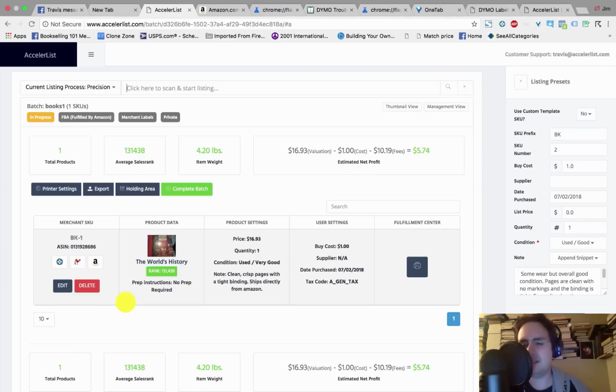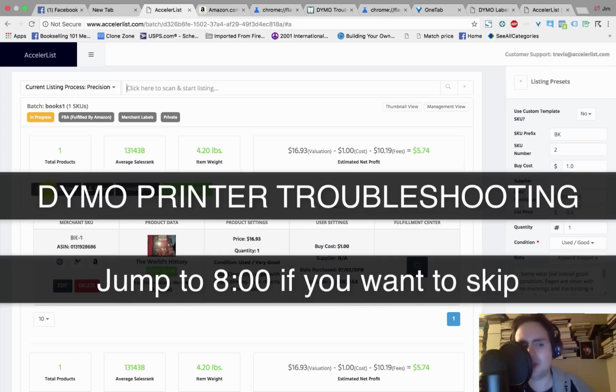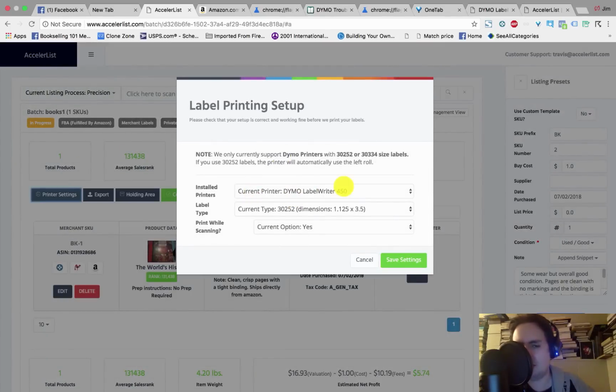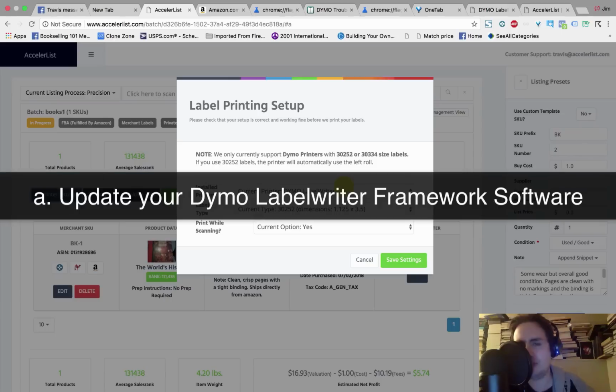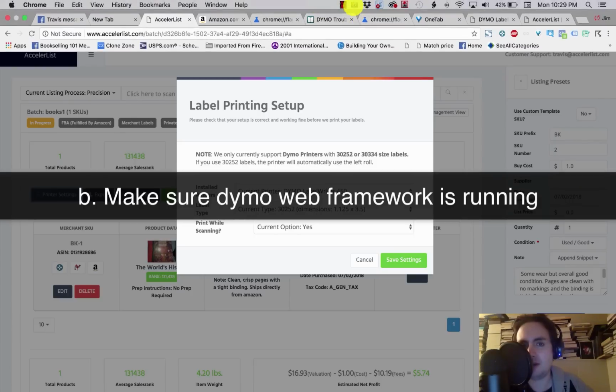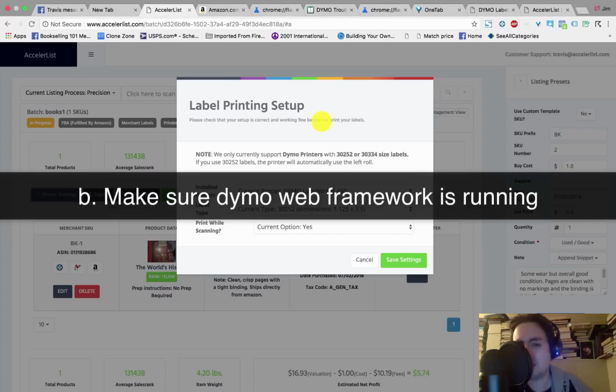Now, if it didn't print out for you, you may have a printer issue. If you click on printer settings, you should see a bunch of different printer info. It sees this current printer, Dymo LabelWriter. If you don't see this, you want to make sure that A, you have your Dymo LabelWriter software installed, and the latest version of it. B, you want to make sure that your Dymo LabelWriter web framework is running, and it should be by default. If you're on a Mac, you'll see it up here, this little D. If you're on a Windows machine, you'll see it at the bottom right corner, but that should be running.